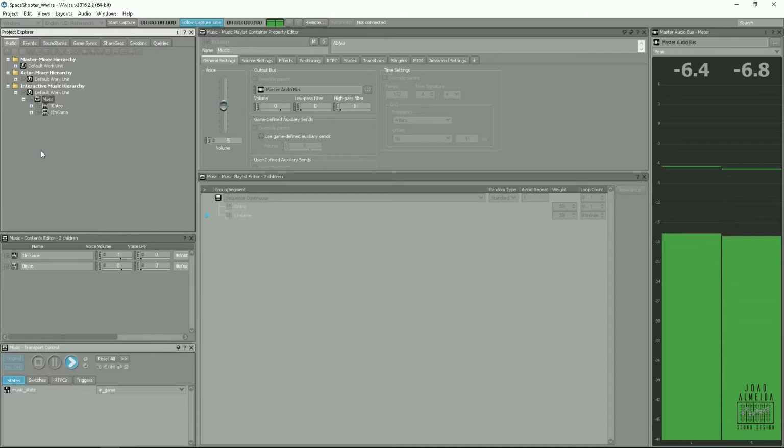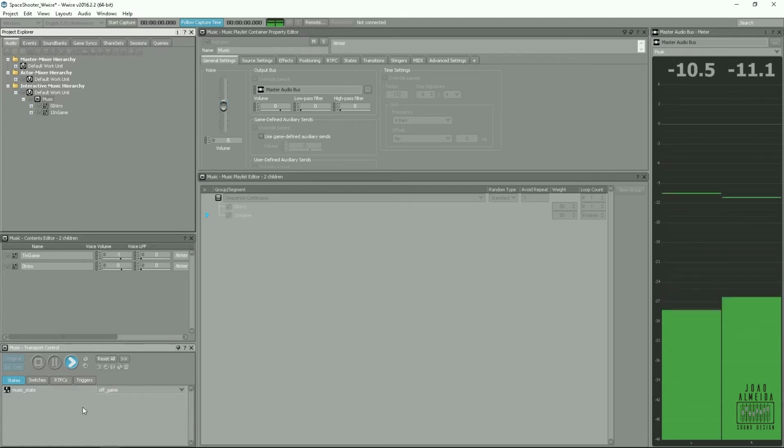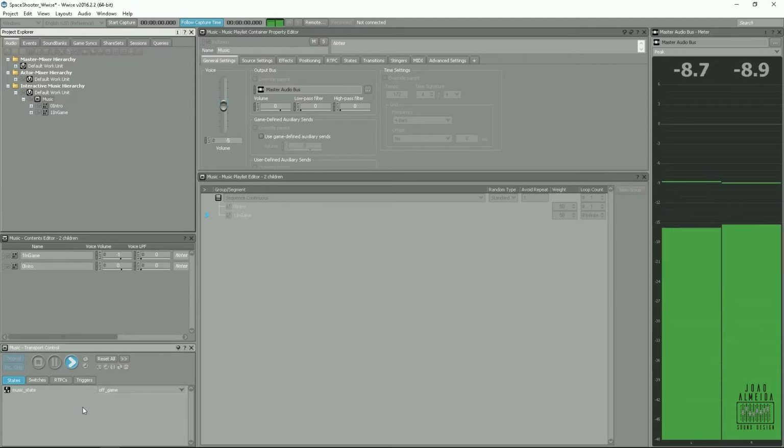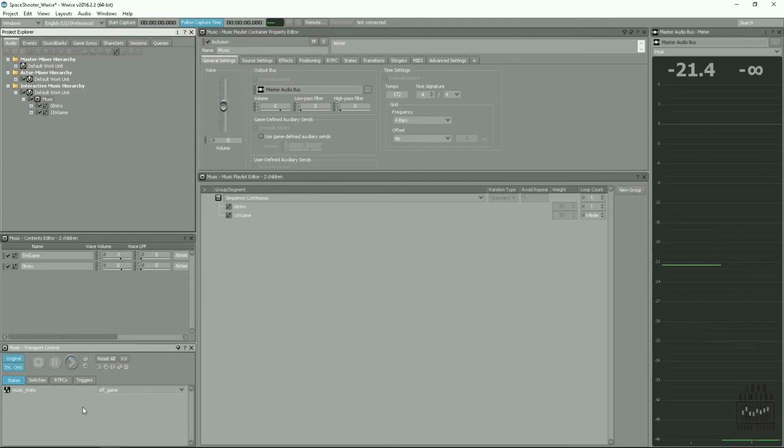All right, so this is our in-game music. This kind of very drum and bassy, liquid, let's say, vibe. What I did in the states is, if you can see here, the music state, there's an in-game and there's an off-game. So on the off-game, we get this low-pass, lower volume music.